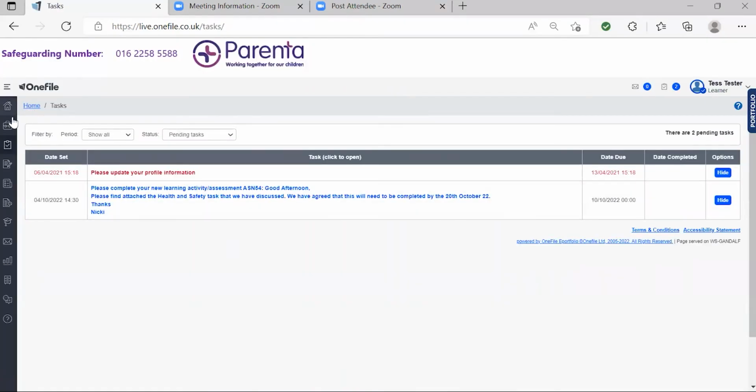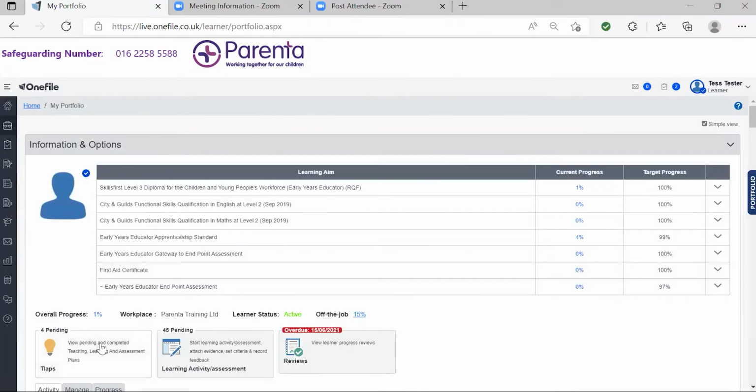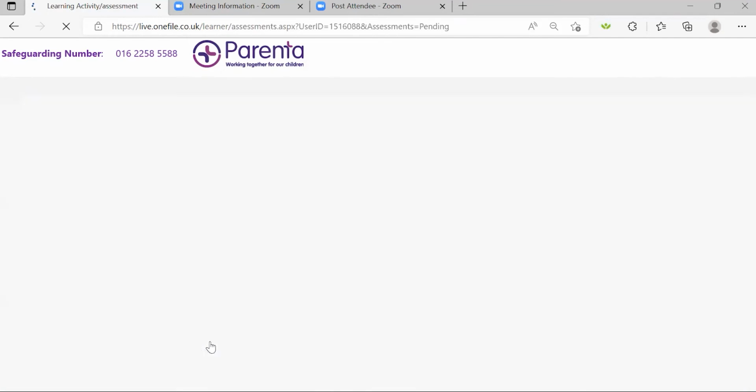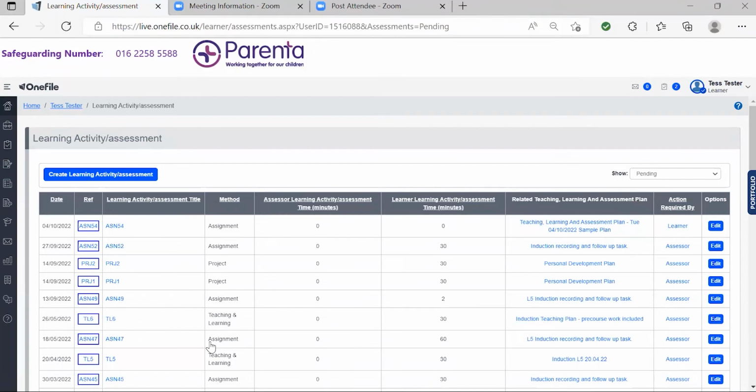Now, once you have accepted that plan, you will notice that it will come into this pending section, because it's pending, needing you to do something about it. As I said, you wouldn't ever have 45. It will just be in terms of that one that's been set. So as you can see here, we've got the date, and this refers to the plan that I've just set for you and that you've just accepted.